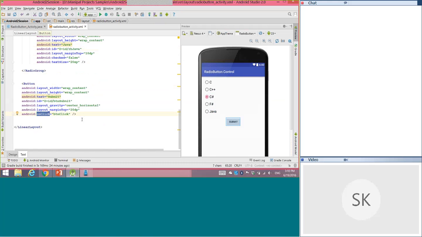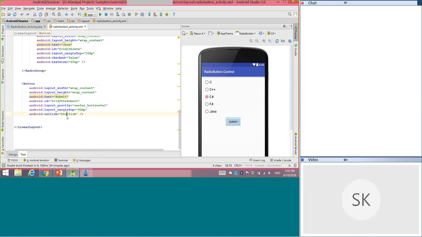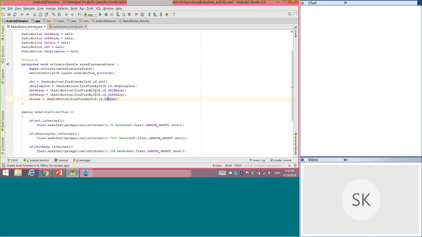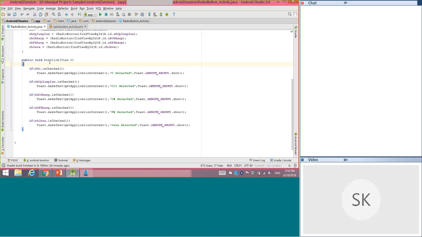In the previous example for the button, I showed you 3 examples of how you can register the listener. In those 3 examples, you can follow whichever you want. Fine. So I'm just using this concept. I've directly given the method name over here, btnClick. So whenever I click on this button, this particular function btnClick is called.